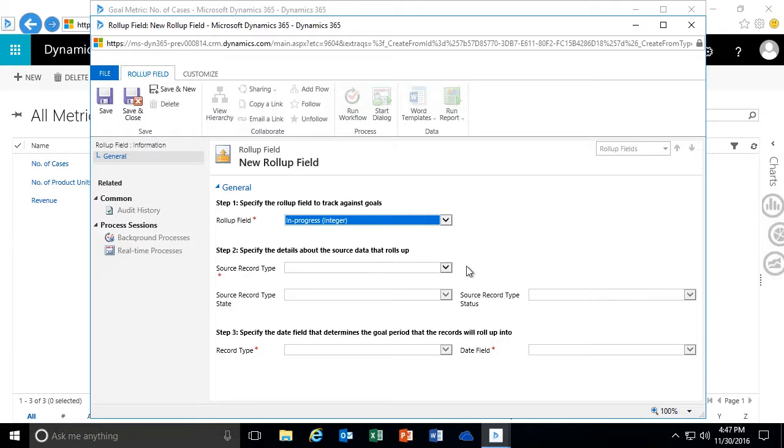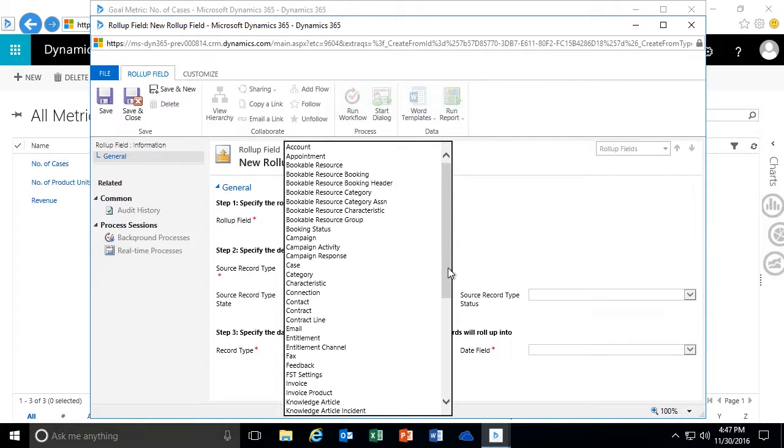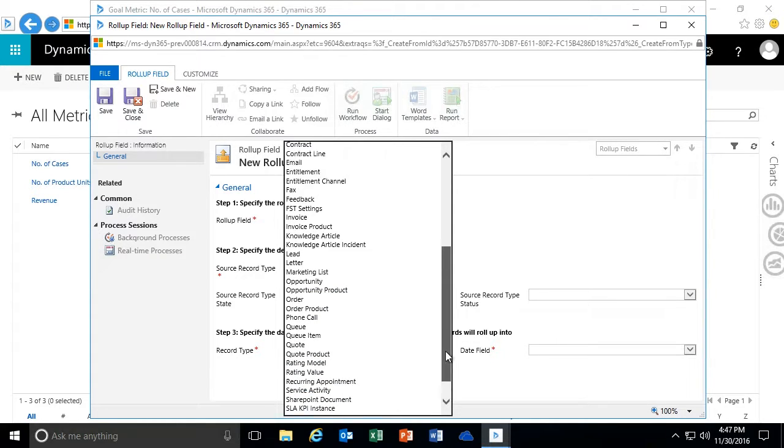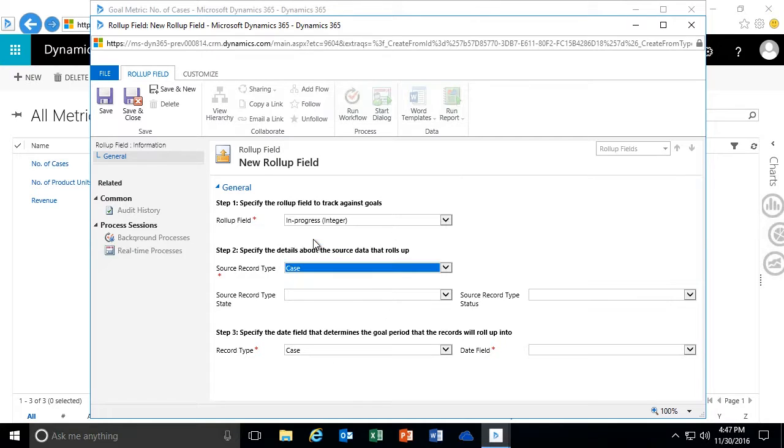Now, once I choose that roll-up field, as we talked about, you're not limited to just dealing with cases. You can use goals and set up goal metrics for any entity type that you have within the Dynamics 365 environment. What you do want to make sure of, though, is that if you are using roll-up records, we want to be consistent with that record type. So if I'm using cases for one of my roll-up fields, I want to make sure that I use cases for all of the roll-up fields as necessary.